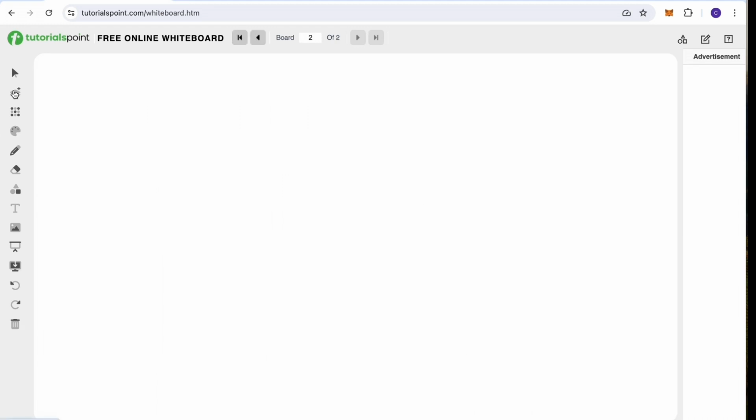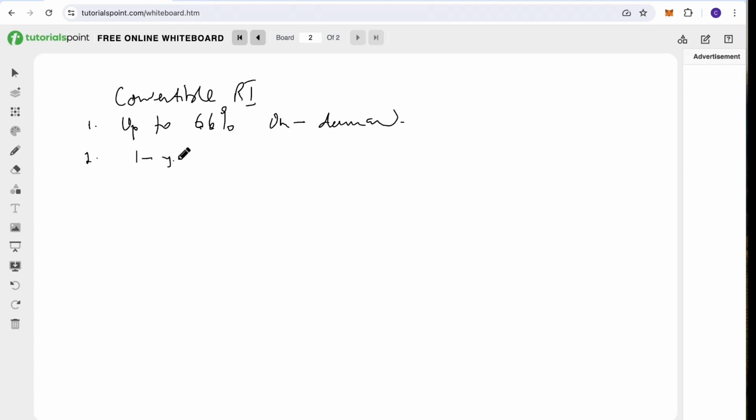Now let's go to the convertible. Convertible also gives you a discount of up to 66% compared to on-demand. You're able to get a discount of 66% off the price as you would have paid for an on-demand instance for the same purpose. The second thing is that it's still the same: you can purchase it for a 1 year term or 3 year term. There is no in between, like I want 1.5 years or I want 2 years. It's either you go for 1 year or you go for 3 years.